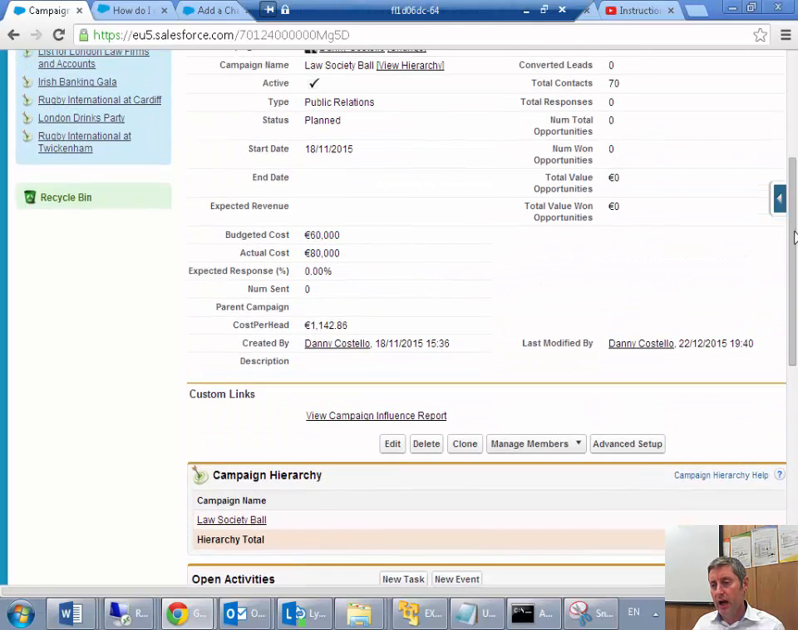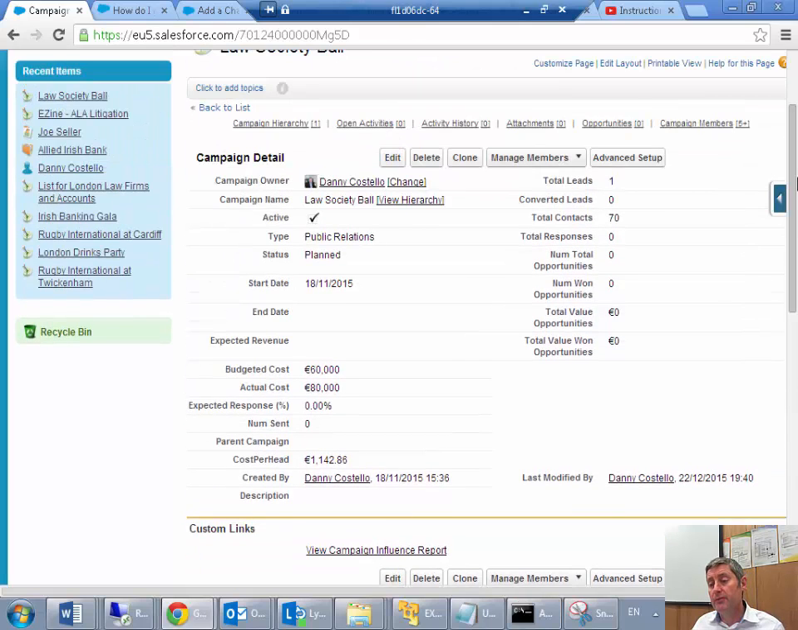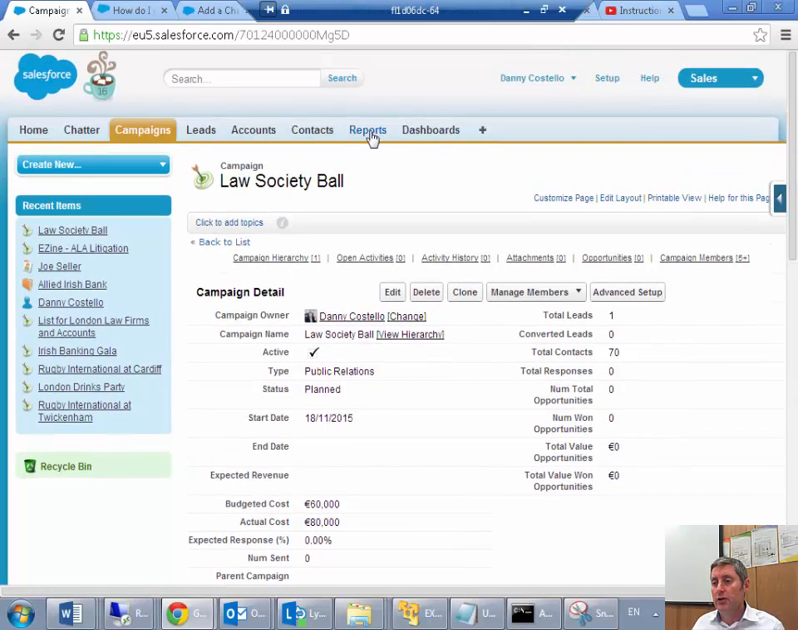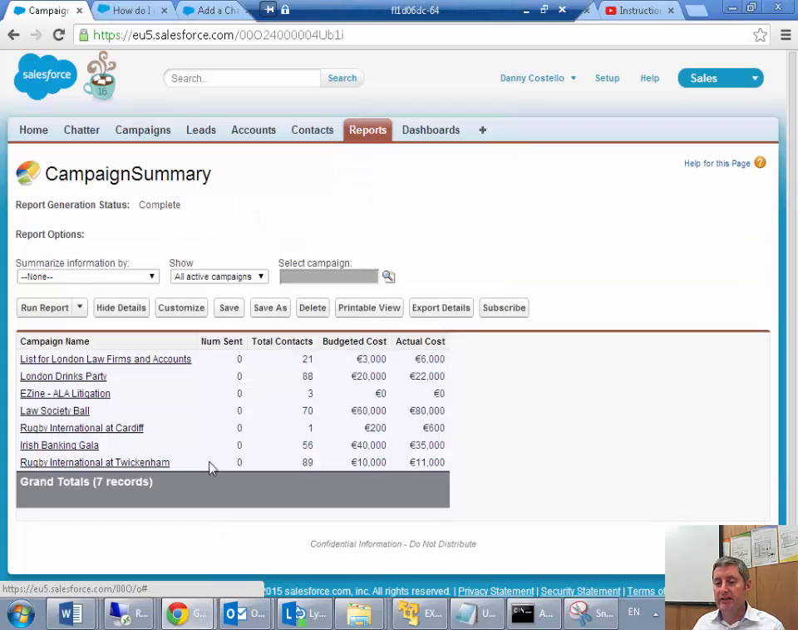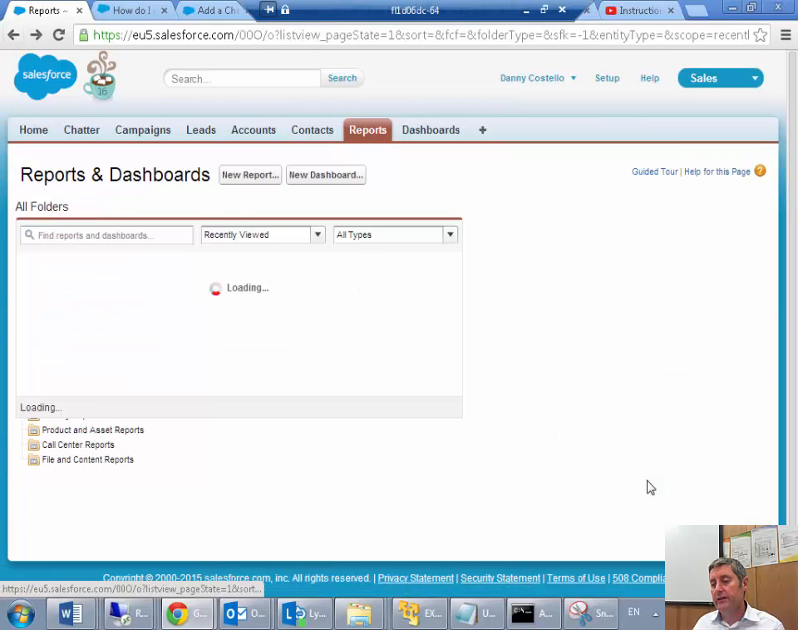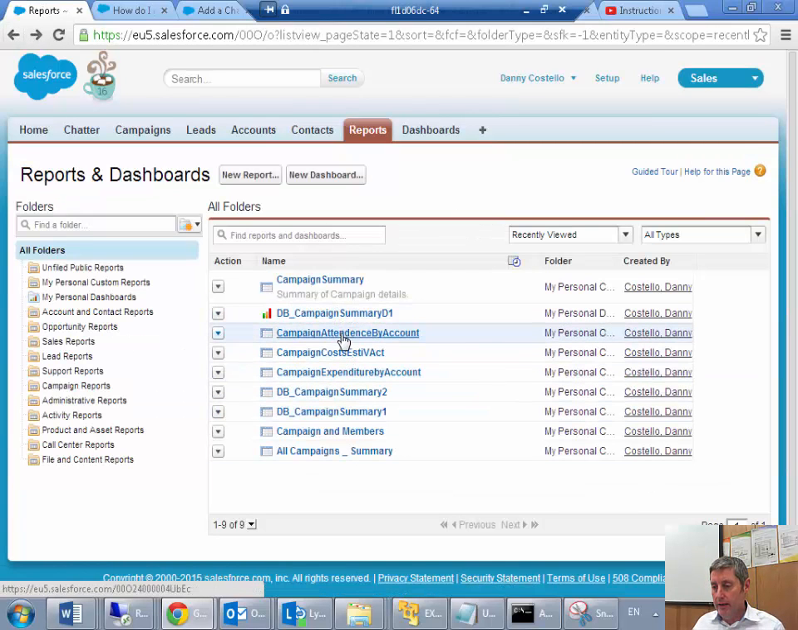So that's how we manage our accounts, our contacts, our campaigns, and we can see our relationships. But then to report on that, we can go into our reports, and we can have a look at the campaign summary. And we can see here, at a very high level, these are the active events, these are the people who we've invited, the number, these are the costs, actual and budgeted. Or we can look at something a bit more detailed, where we can have a look at campaign expenditure by account.